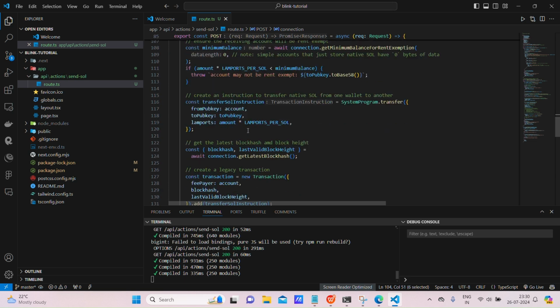So this is the transfer Sol instructions. So basically, this is the from address and to address, and these are the lamports. Basically, lamports is a very minor unit of Solana. So it's basically like in ETH we have the wei, right? So similar to that, it's the basic unit of Solana. So we multiply the amount by the lamports to get the Sol and the toPubkey.